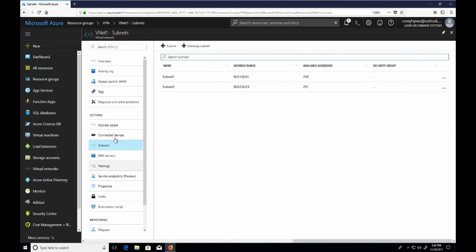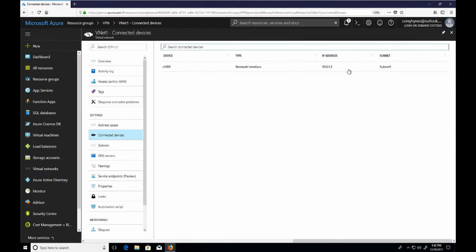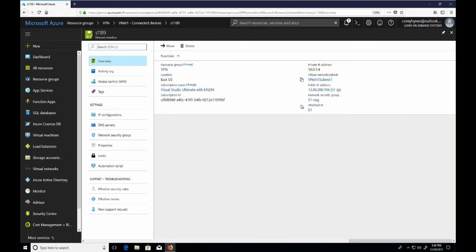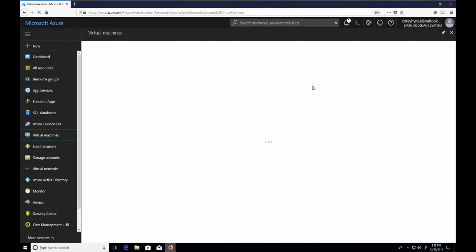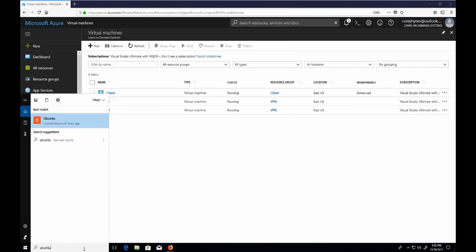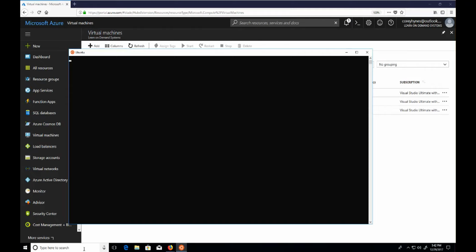You can see here that we've got an interface that's connected to this subnet. This interface is, of course, connected to the virtual machine S1, and so that's how everything is wired together. Two separate VNets, each with a simple subnet and then a virtual machine. Let's go connect to those virtual machines. I'm going to use my Ubuntu instance I'm running here on Windows 10 to connect to each of these.